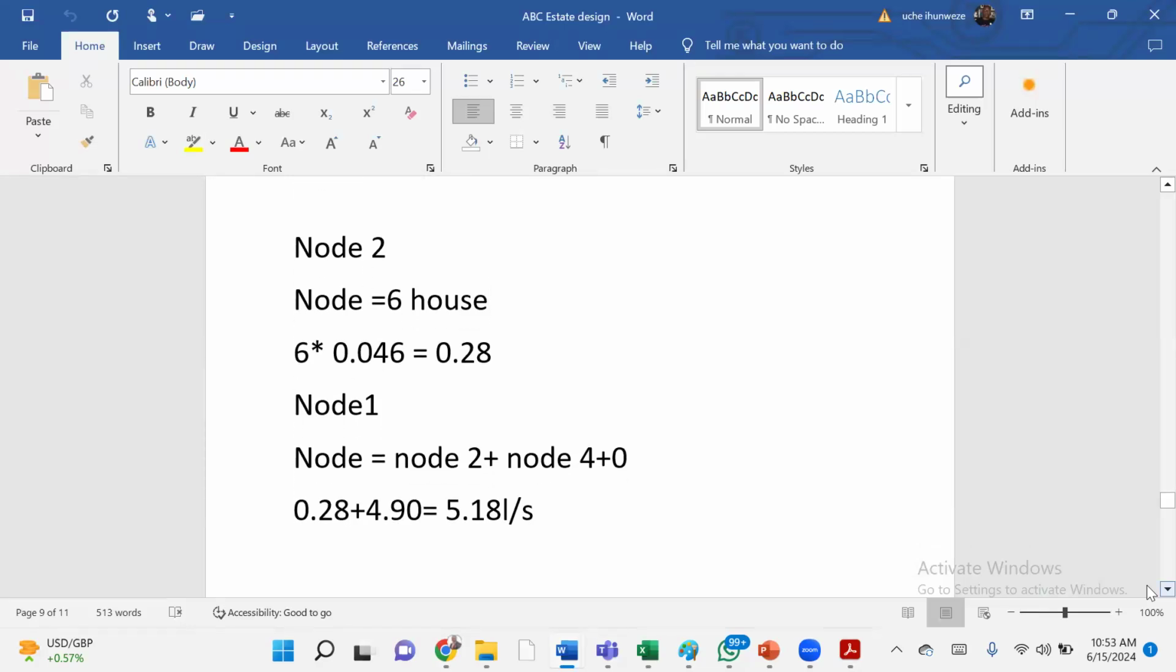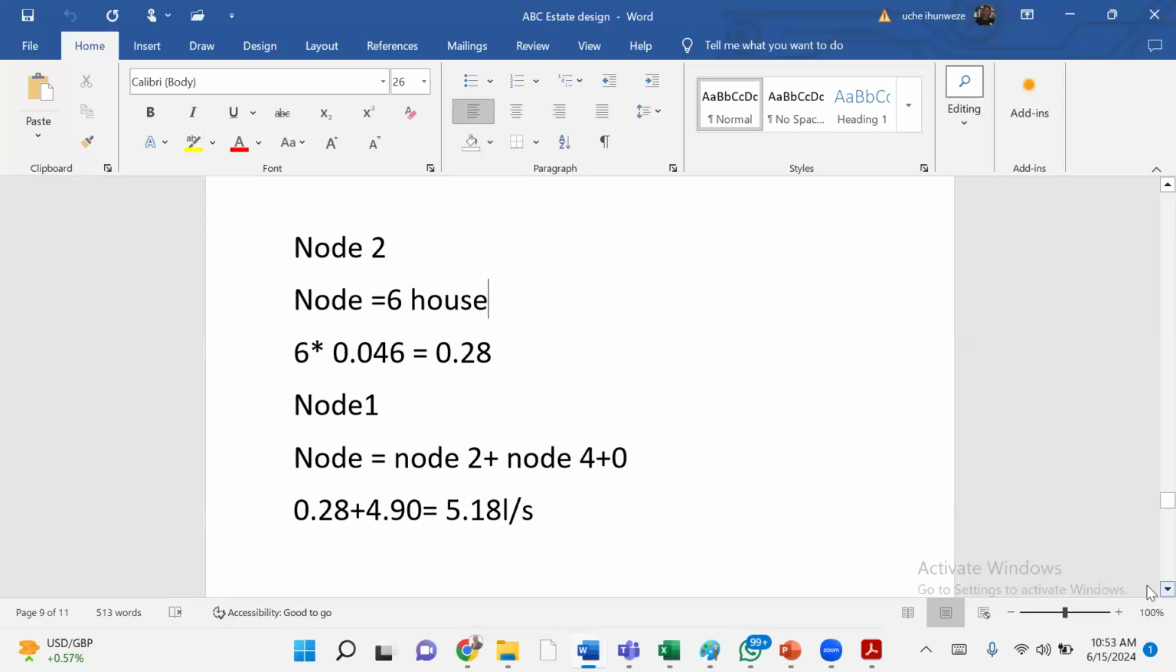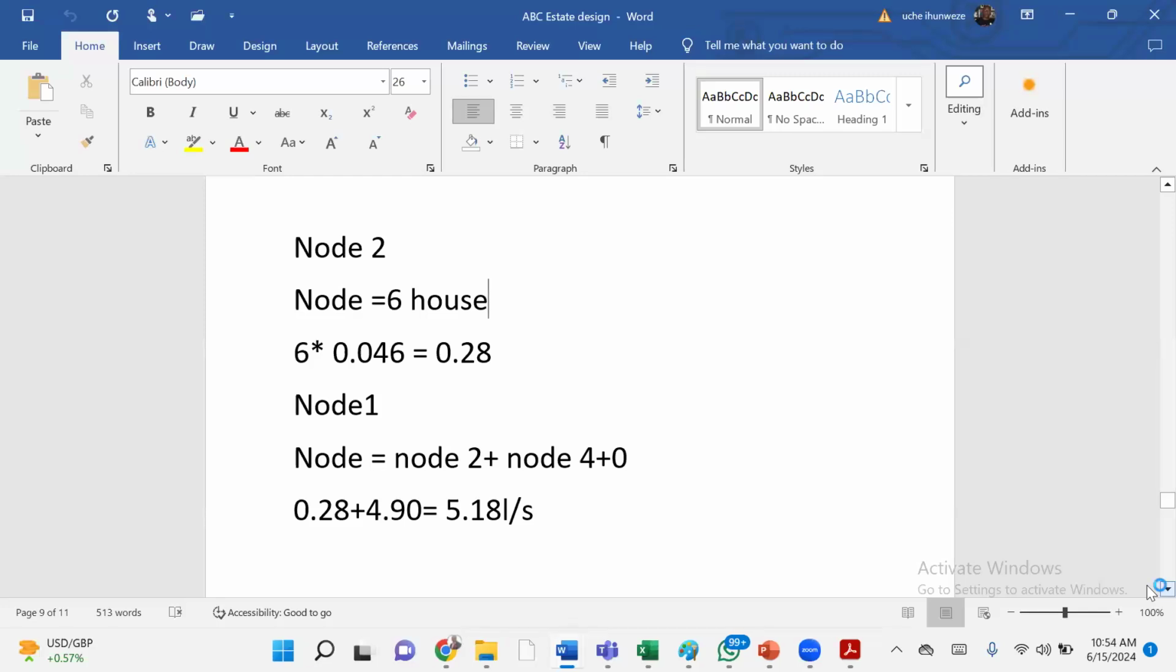So node 2 now. This is node 2. If you go to node 2, we say 6 houses. If you multiply 6 houses by 0.046, it will give you 0.28. So node 1 now becomes node 2 plus node 4, because there's nothing connected to node 1. Do you remember? There's nothing connected to node 1. So the water demand for node 1 becomes 0. By the time you add it up, you get 5.18.